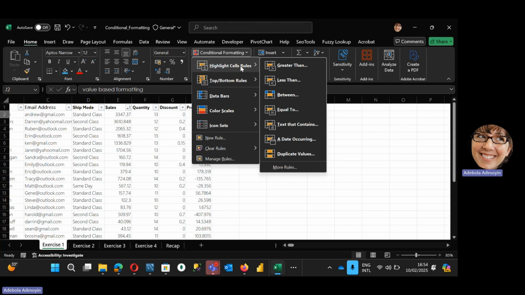Value-based formatting allows you to work with numbers and is basically on highlight cells rules, and it ensures that you can highlight cells that are greater than or lesser than, or equal to, depending on the kind of scenarios you're interested in.